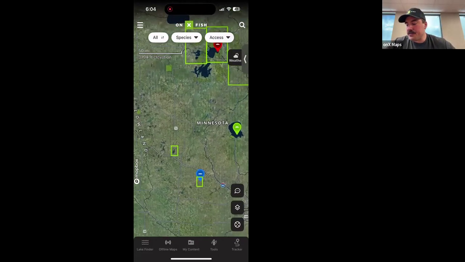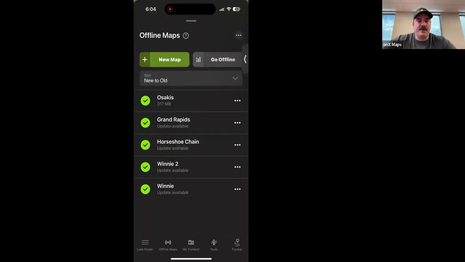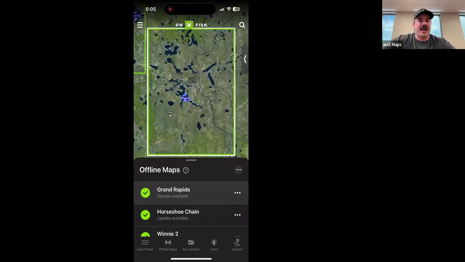I'm good to go. If I go back into my offline maps menu, you can see my different maps that I have saved there. And some of the ones I'd previously saved say update available. That just means some map data has been updated. Something's changed in the data set since I last saved that map. The map is still going to work. So if I'm going to go to this Grand Rapids map I have saved, if I don't update it, it's still going to work for me.